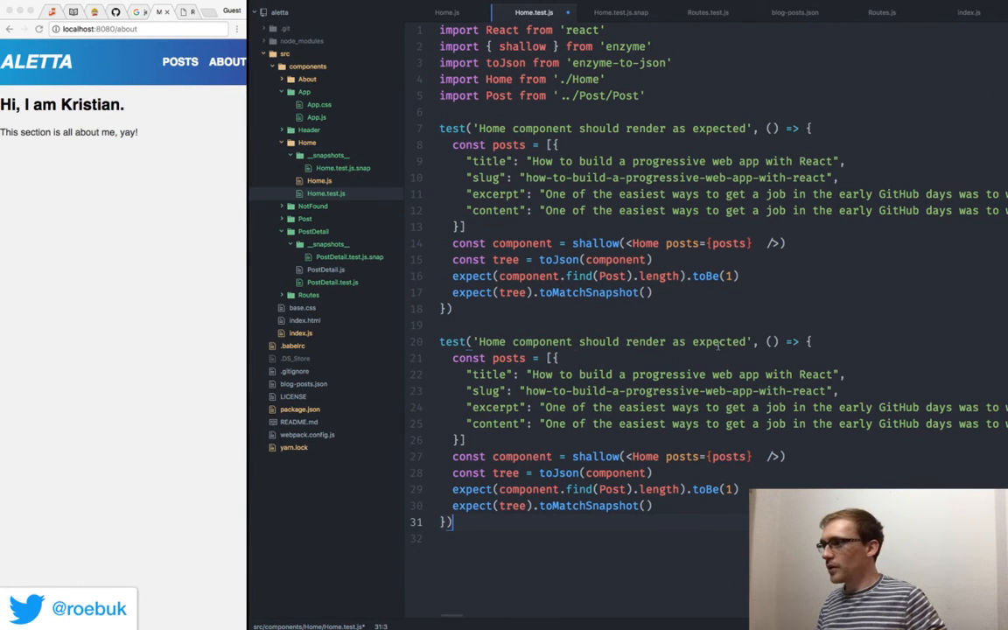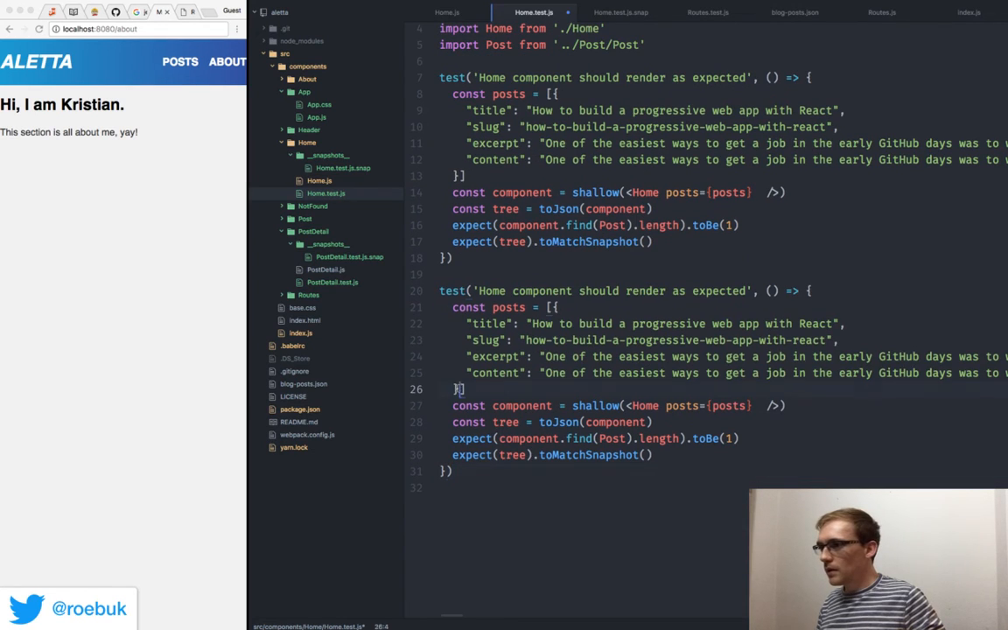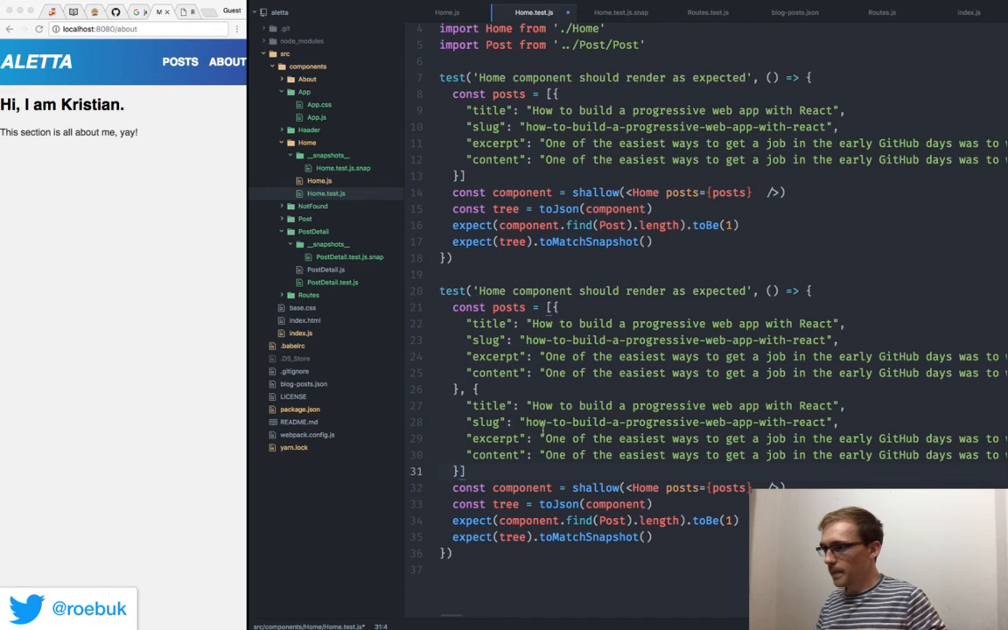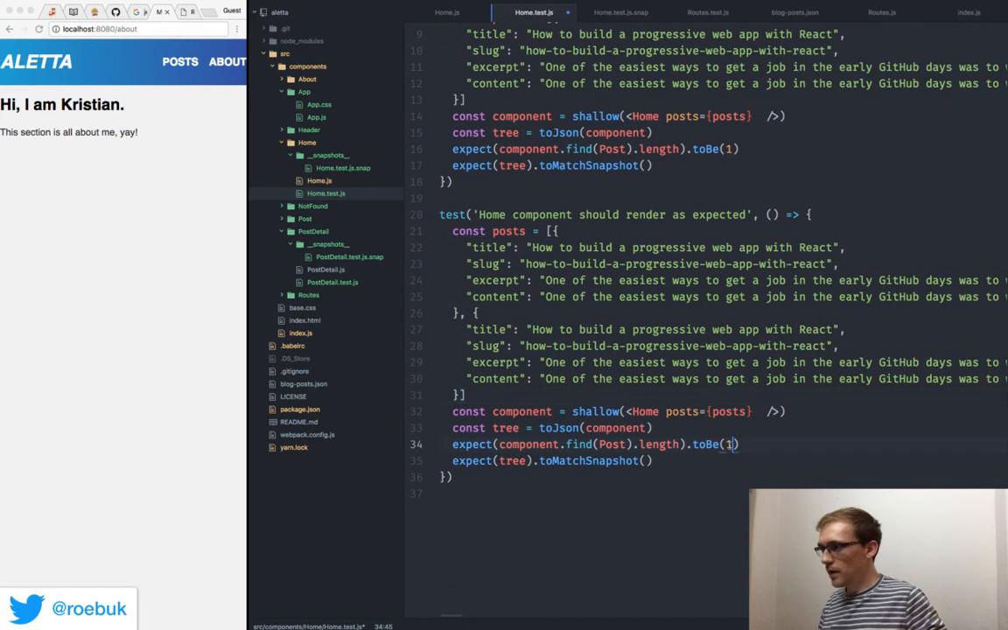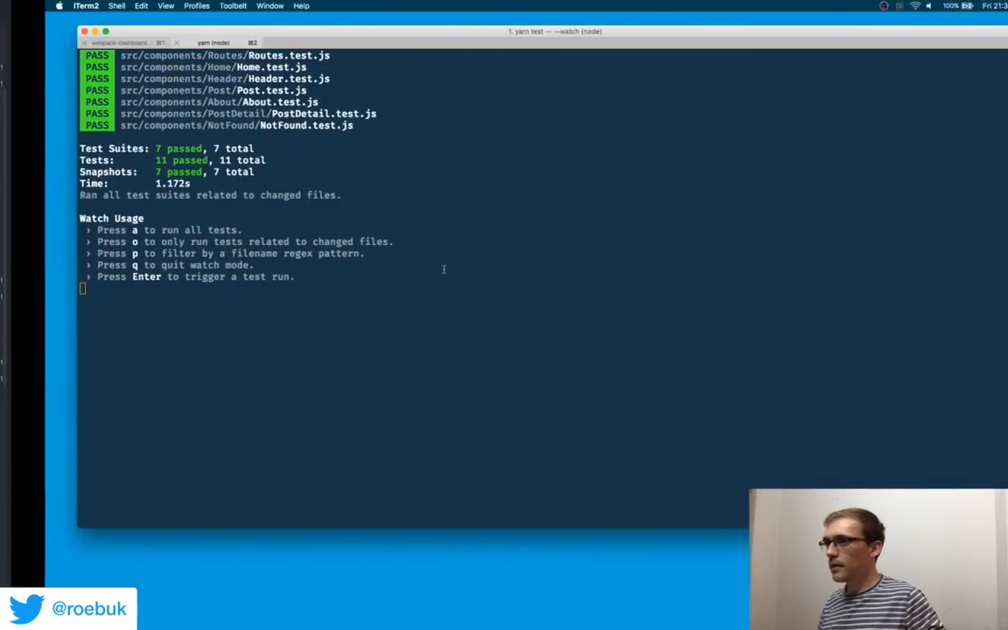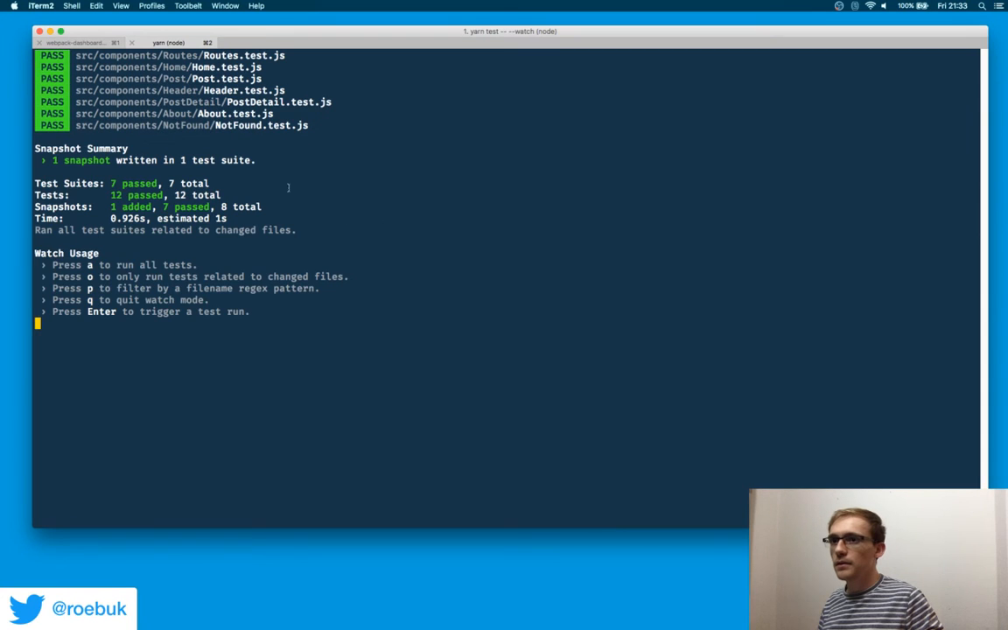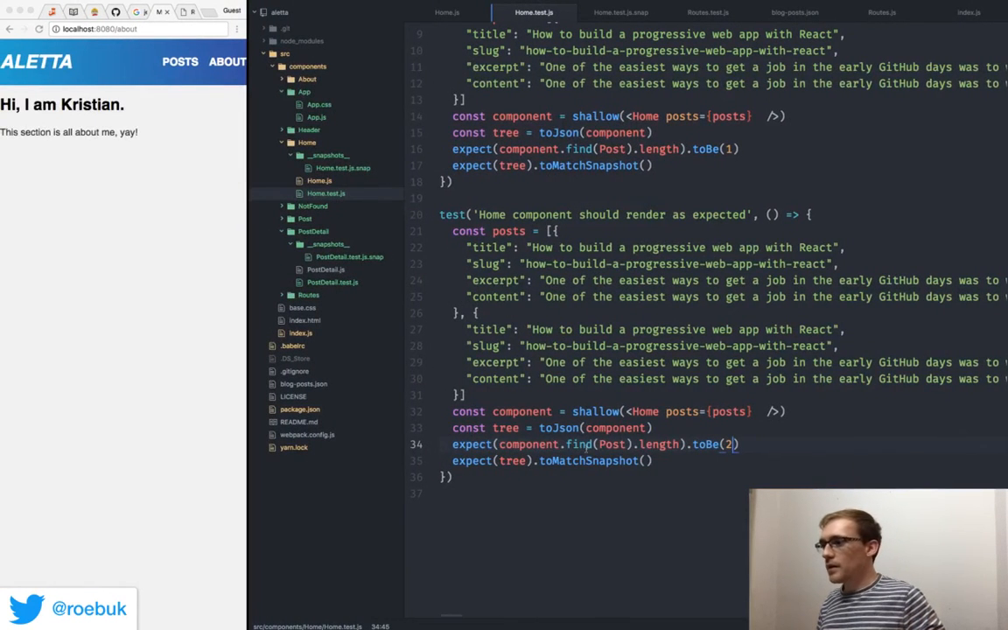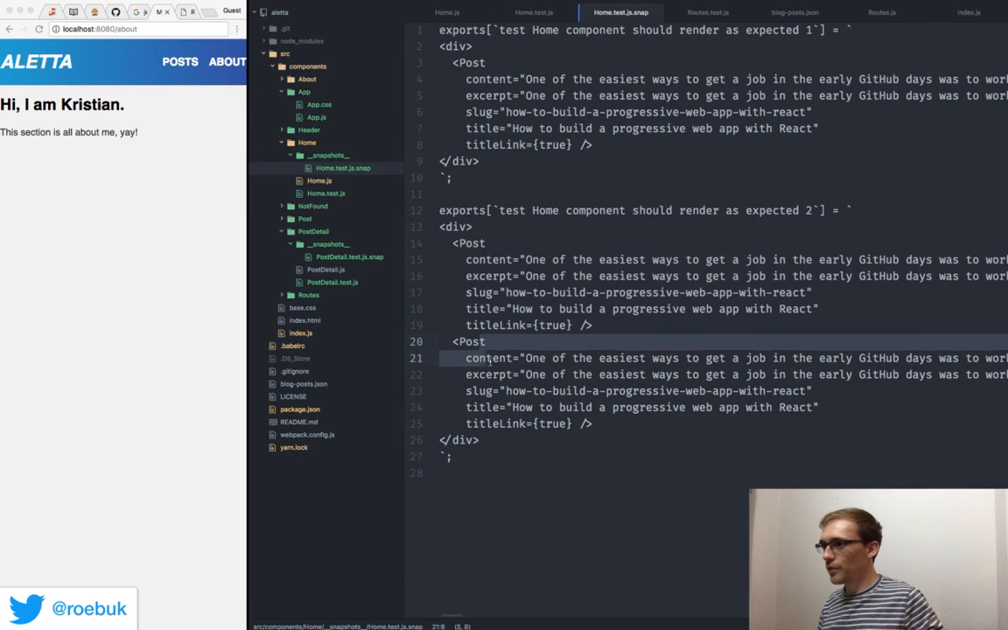Maybe we could have another test as well, where we would render 2. Excellent, that's working. We've got a snapshot, hopefully, of 2 in here, so we can see we've got 2 posts, which is great.